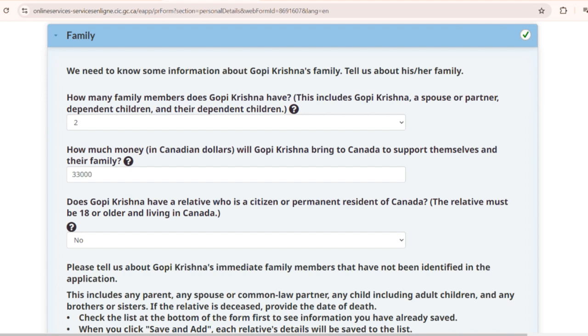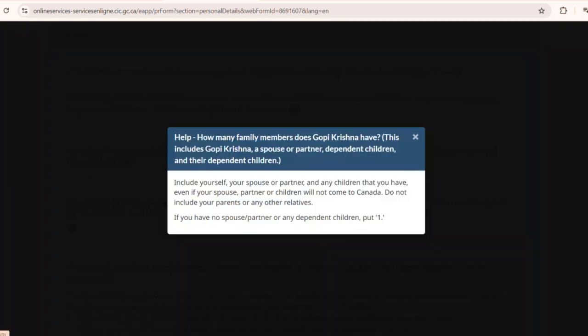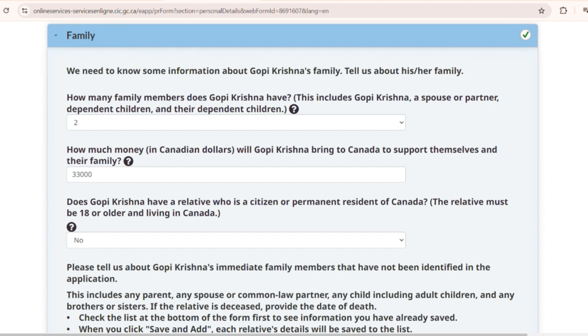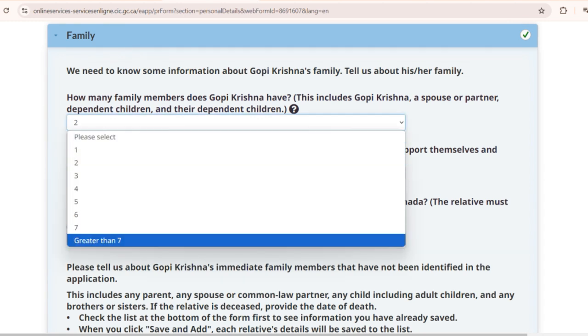This is the family section, and here information about your family is required. So how many family members do you have? This includes you, your spouse or partner, dependent children and their dependent children. If you have any doubt, just click here on this question mark and it will give you more clarification. So here, depending on the family size, you make the entry from this drop down.